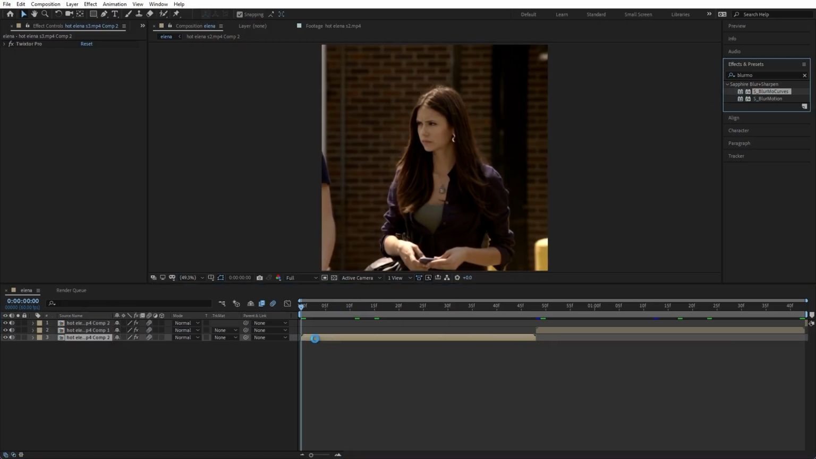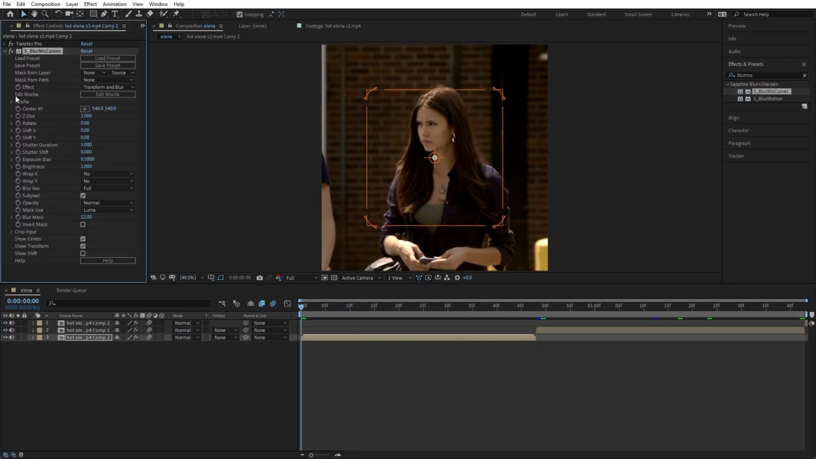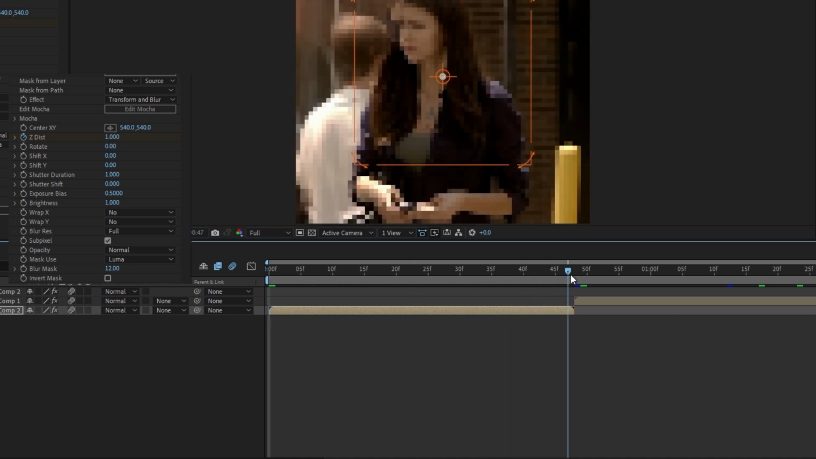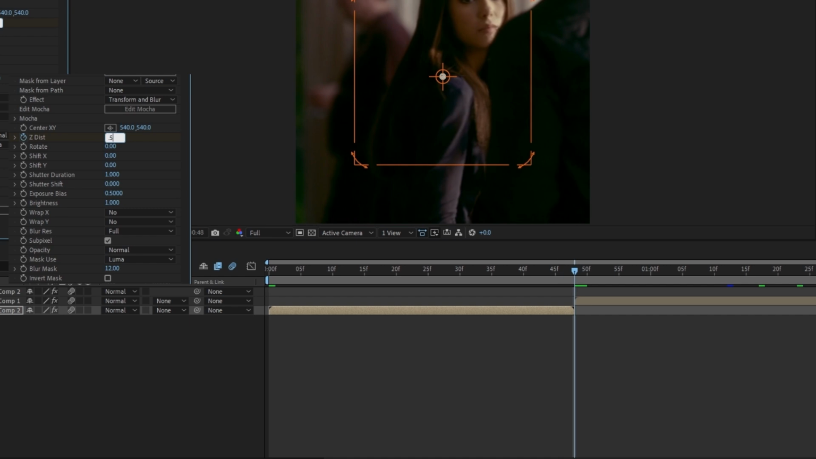And now for the last transition, I want to show you guys how you can do this cool spin. So add blur curves to your clip, and this time instead of zooming out, I'm just gonna zoom in real quick. So basically drag your time indicator at the beginning of the clip, add a keyframe for Z dist, and then just move your time indicator at the end and make it 0.550 again.